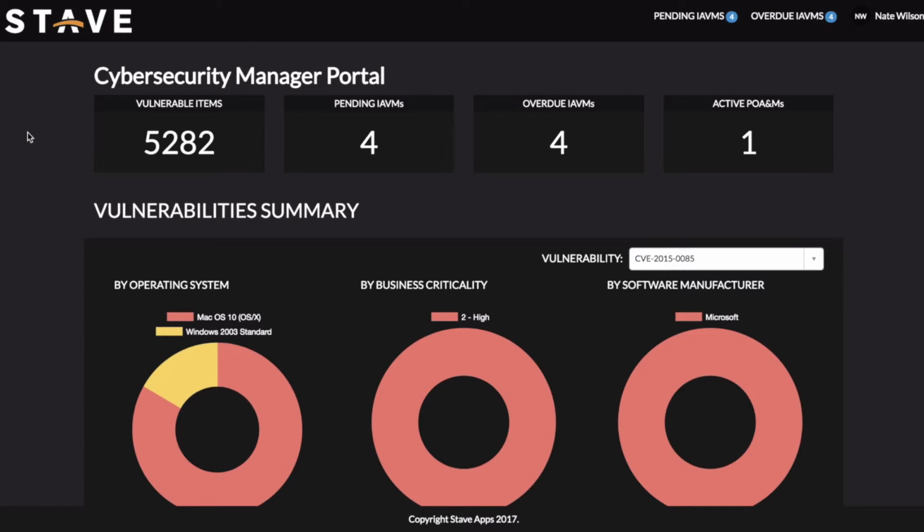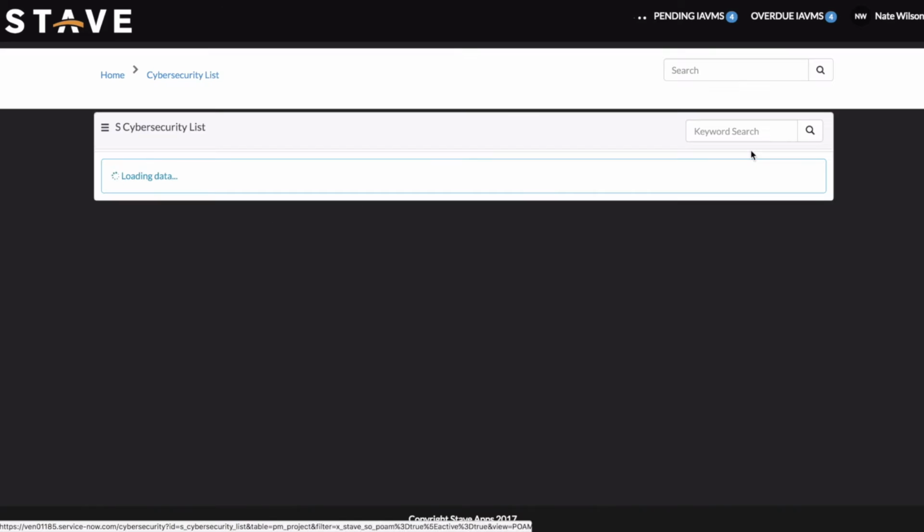By using the automation to process the IAVMs, we can also have our POAM process be automated as well. Once the IAVMs come in and move through their acknowledgement process, if it moves to a point that a POAM needs to be executed against the vulnerability, the POAM process is automatically started.